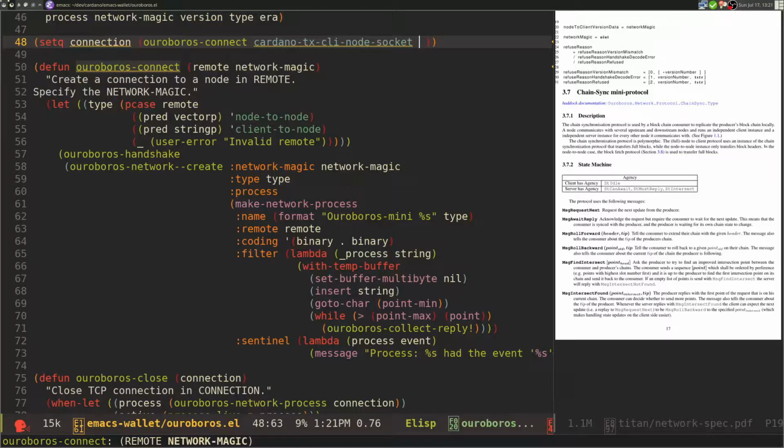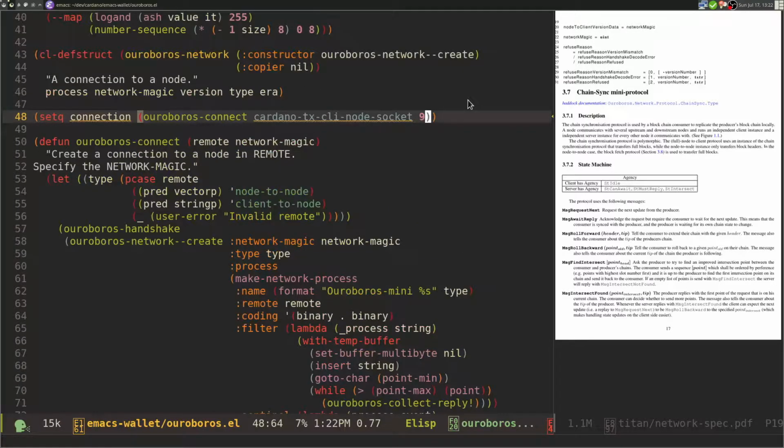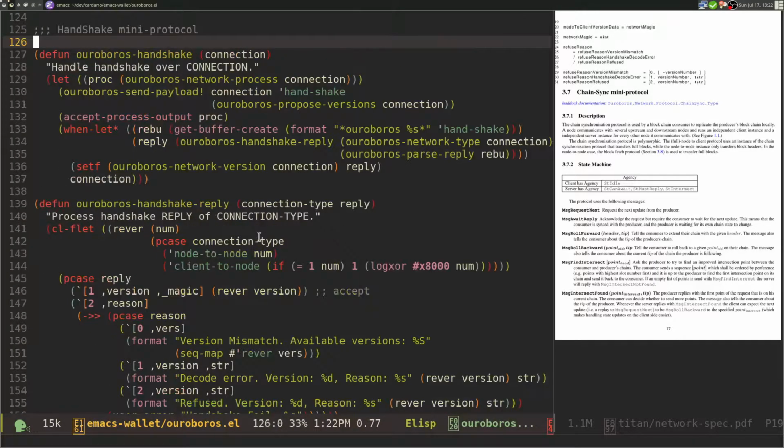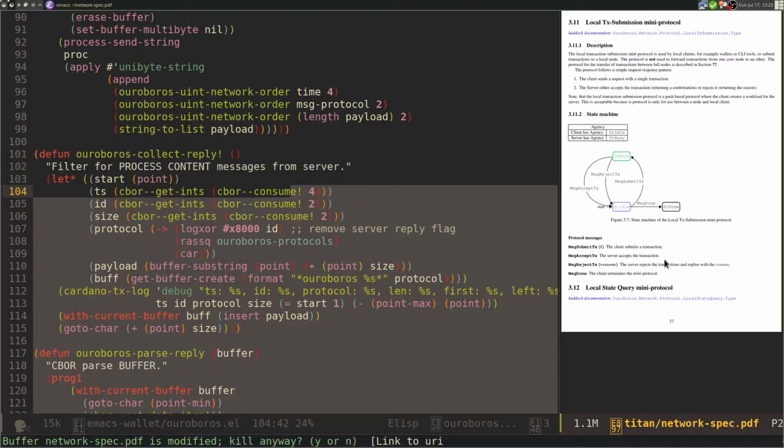I'm going to connect to the Vasil DevNet. It has the network magic 9. And because this is Lisp, I can run and execute the code live in here. So I execute this, and it replies with this object Ouroboros network. As you see in the line right below, it has the process, 9 is the network magic, 13 is my version, and it's a node to client communication. Thus, it means it worked. I have established a communication to my node because I know I resolved after the handshake the version I am communicating, the protocol version.